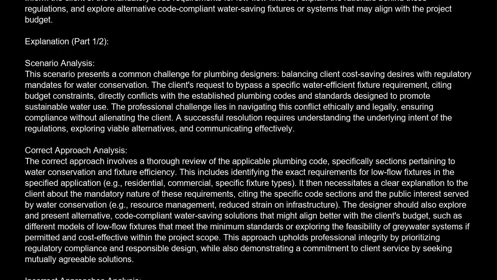Explanation. Scenario analysis. This scenario presents a common challenge for plumbing designers: balancing client cost-saving desires with regulatory mandates for water conservation. The client's request to bypass a specific water-efficient fixture requirement, citing budget constraints, directly conflicts with the established plumbing codes and standards designed to promote sustainable water use. The professional challenge lies in navigating this conflict ethically and legally, ensuring compliance without alienating the client. A successful resolution requires understanding the underlying intent of the regulations, exploring viable alternatives, and communicating effectively.